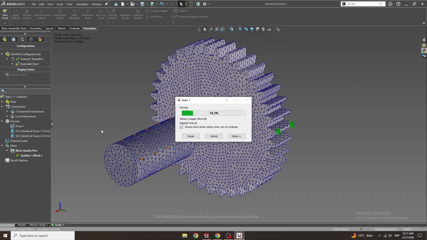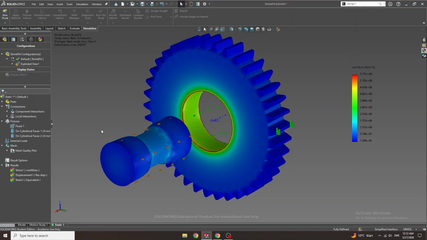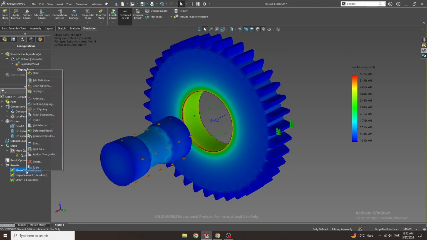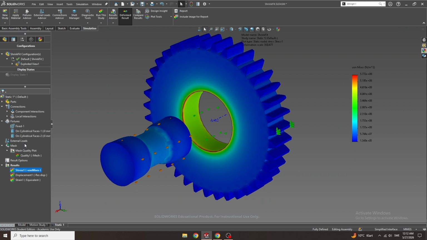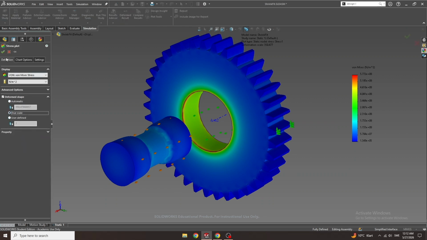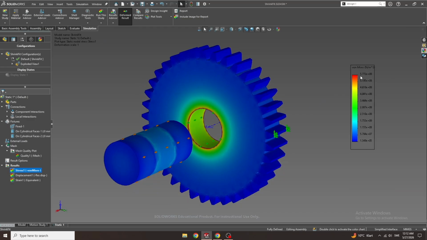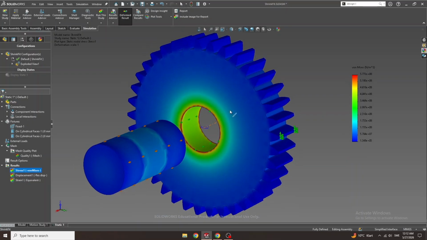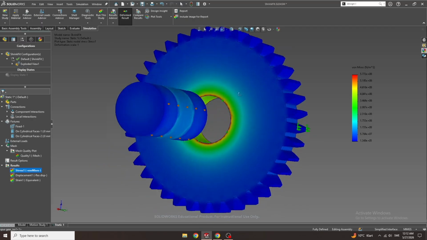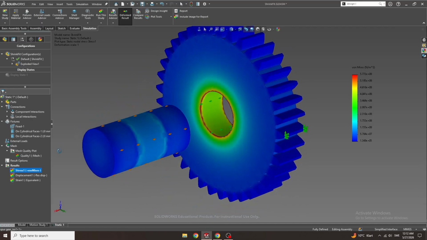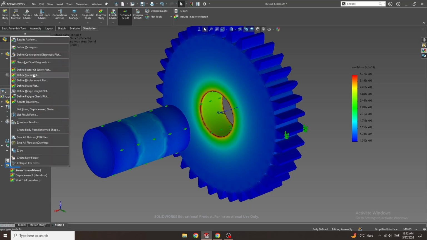And don't forget to add some material. For me it's alloy steel for the spur gear, and the shaft has plain carbon steel. And now you can go ahead and choose true scale. Okay, so you can see the maximum stress. Von Mises stress is 577 megapascal. And this is how it looks like.